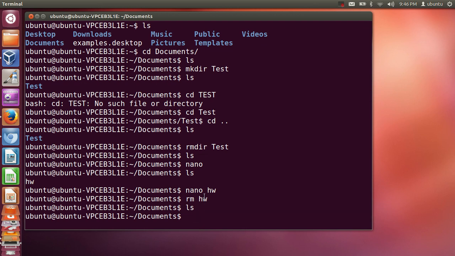Okay, so these are some of the basic commands in Linux, and I was showing this tutorial on Ubuntu. You can use this on Linux Mint or any Debian Linux operating system, and just practice these commands on other Linux systems.